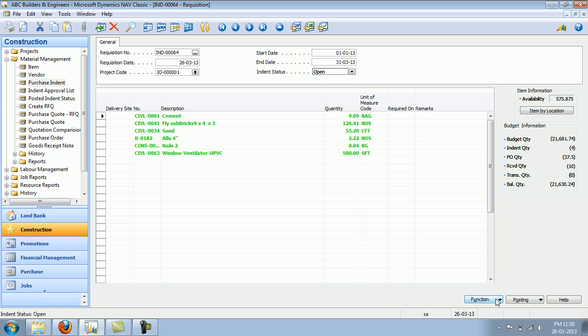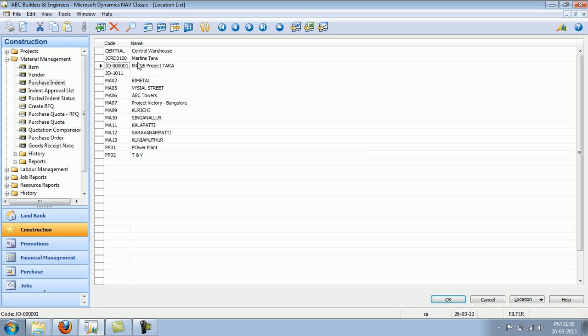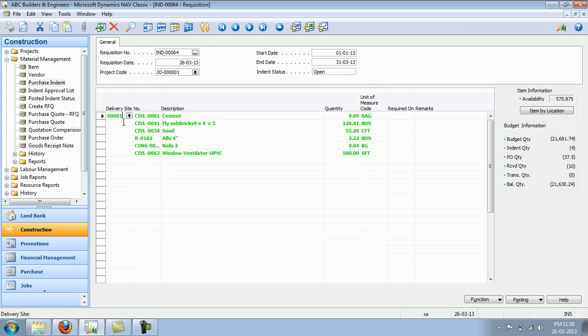and say OK. As you can see here, what the system has done is it has retrieved the various items which are required to execute these activities which are specified. So this is what the site engineer should plan based on the activities which are coming up in the next week or next fortnight or next month, and decide the quantities to be executed.